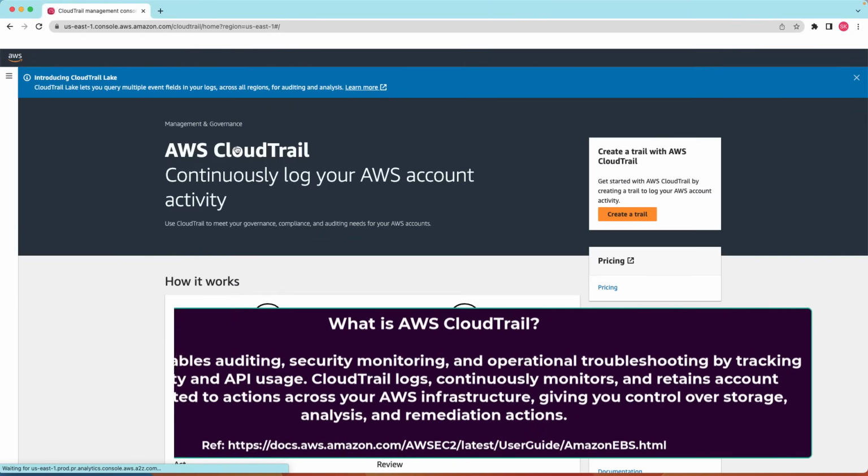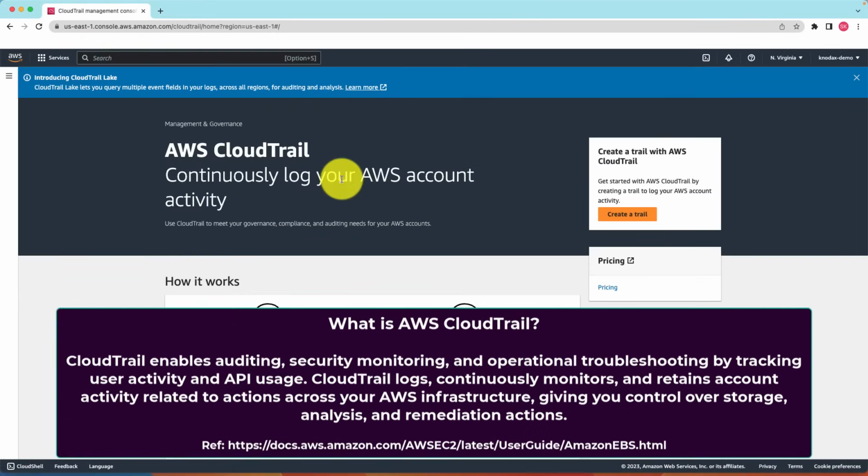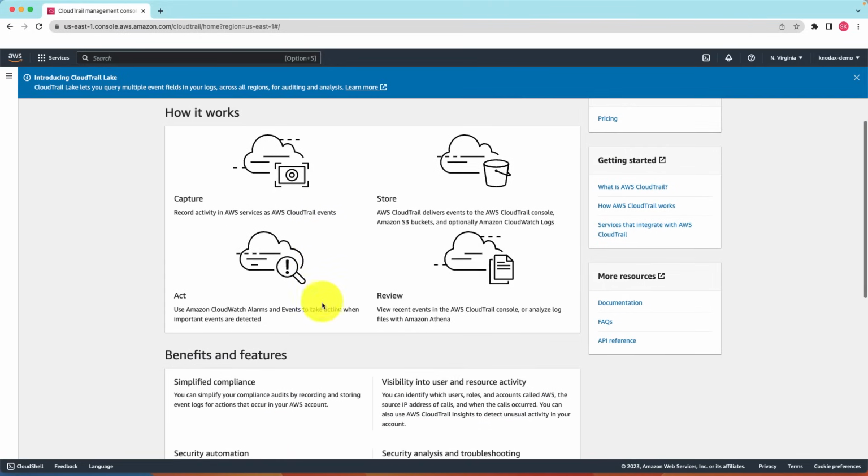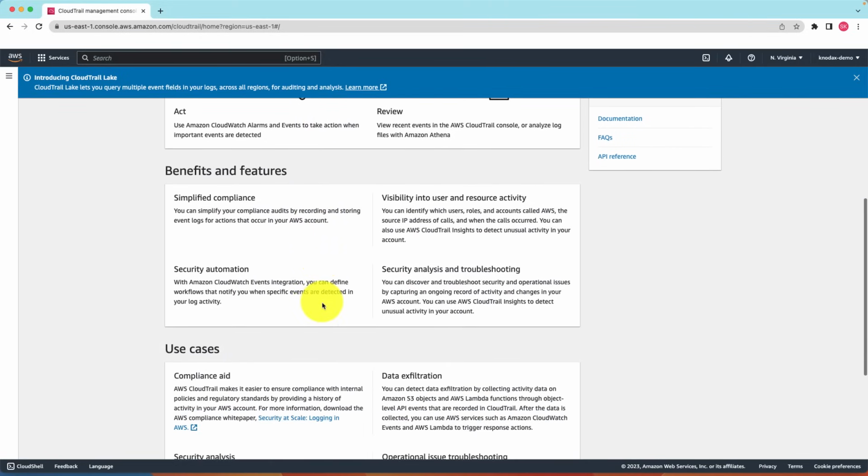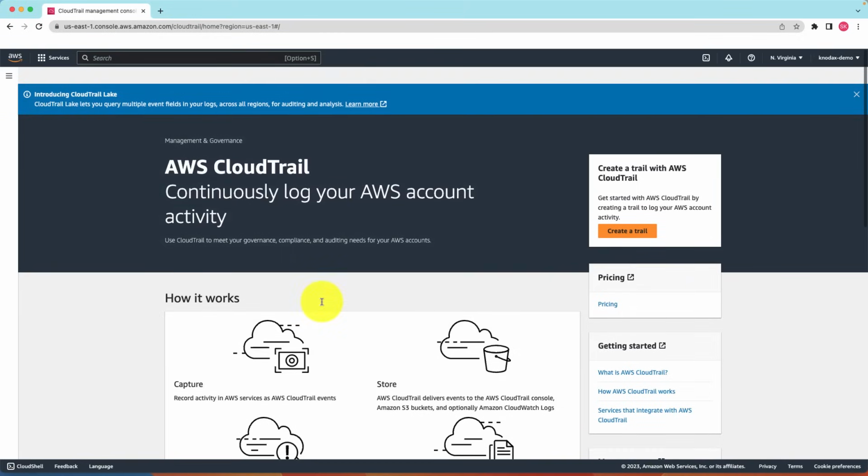Welcome back, friends. In this video, we will do hands-on with CloudTrail. Go to the AWS CloudTrail console. CloudTrail service continuously logs your AWS account activity. That way, it enables you to analyze activities in your account and take any remediation actions if needed. Let's expand the left side panel.